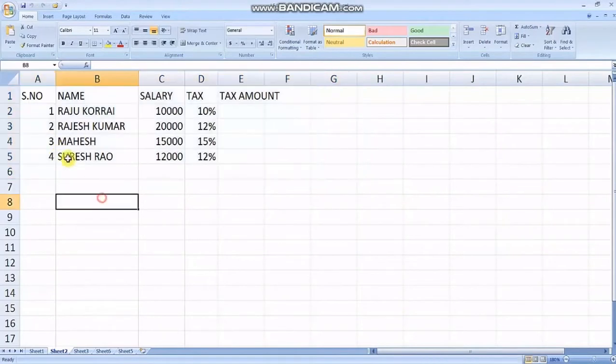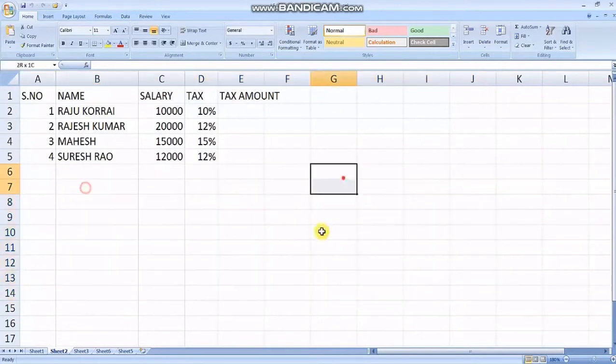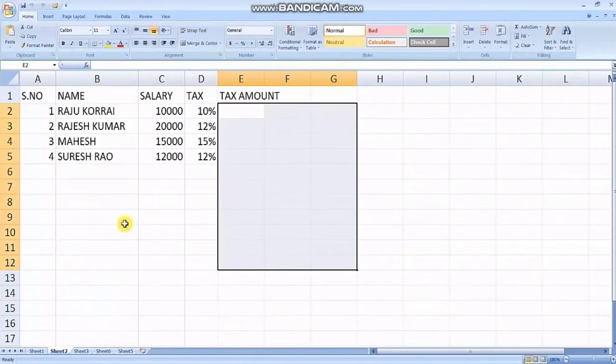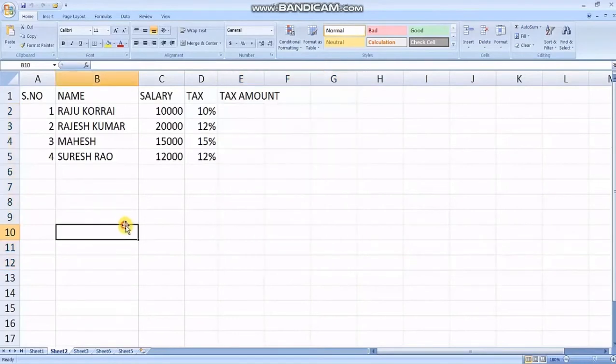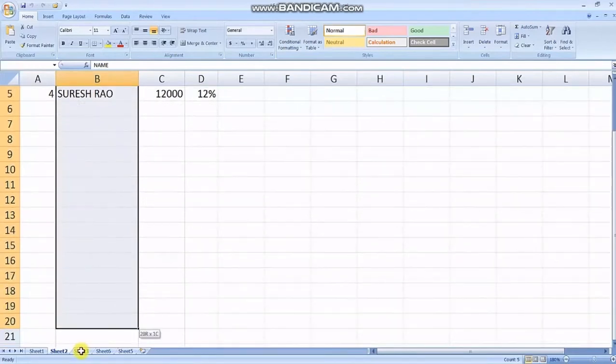How to select this data? Left click with your mouse, drag it and leave it. To select this data is very easy. To select a particular column or row or cell or the entire sheet, we will have a look. For example, we want to select this name column, the entire name column. See, I can select like this easily. To some extent, it takes too much time to select an entire column.